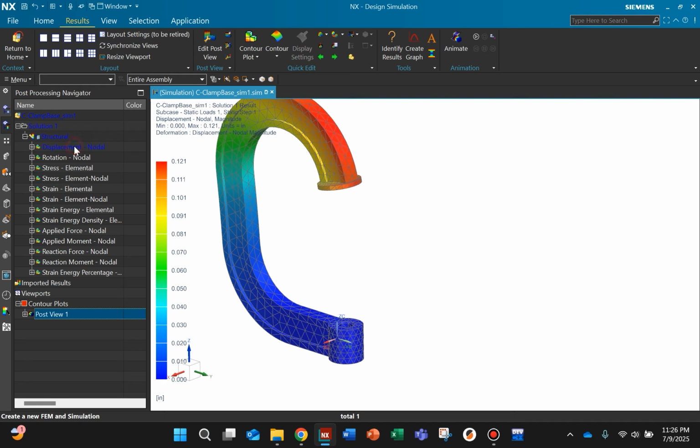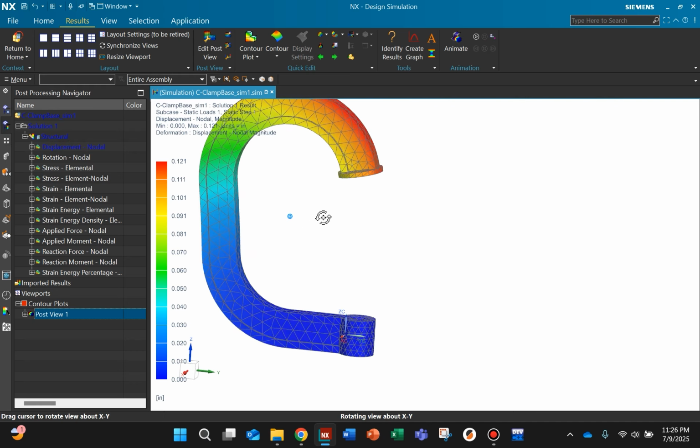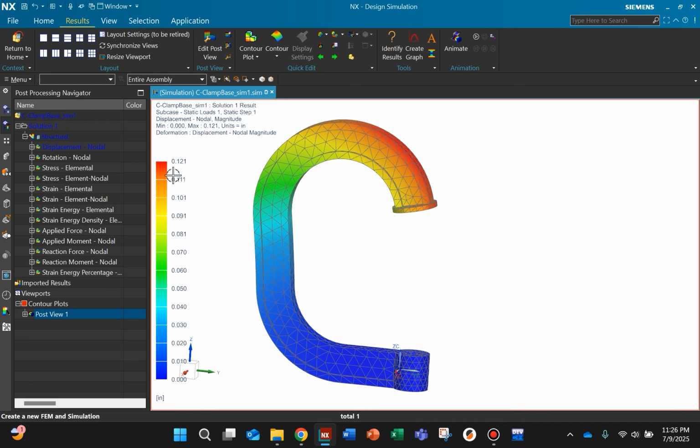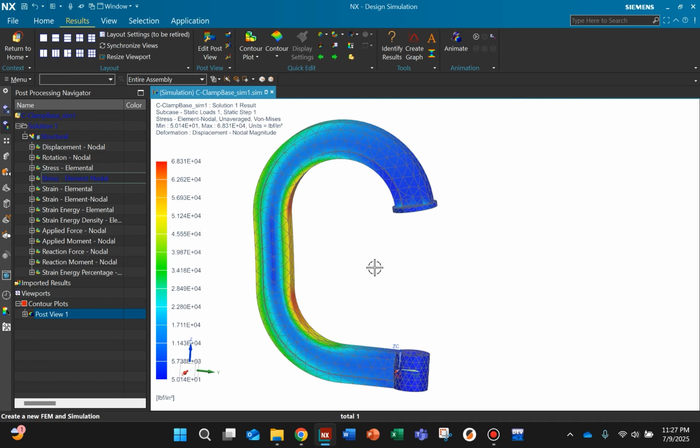So we can see like the displacement. Now this is exaggerated. Or I should say the visuals are exaggerated. So the colors here obviously correlate to the distance of displacement, but it wouldn't actually look like this. This is an exaggerated result. So let's see what our stress looks.